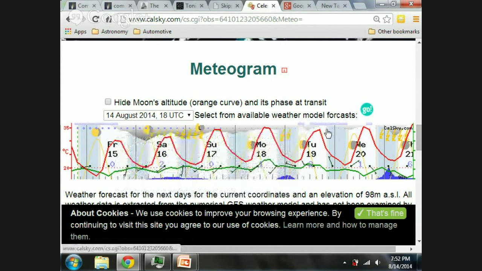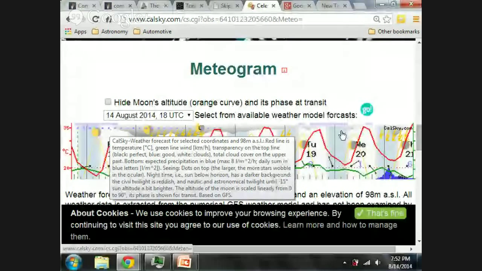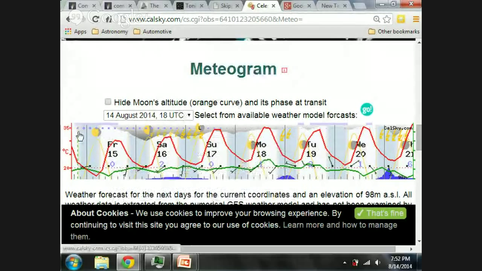The next line, you can definitely see here. This is the seeing. The larger the icons, the worse the seeing. So we've got some great seeing Tuesday night, horrible seeing tonight, and hopefully this changes for our public observing session tomorrow.